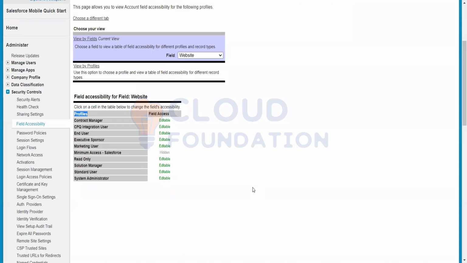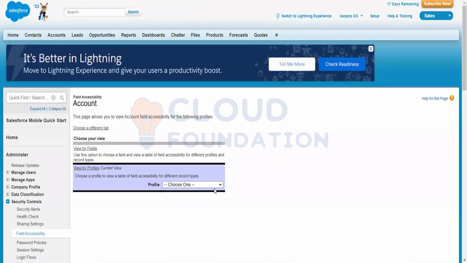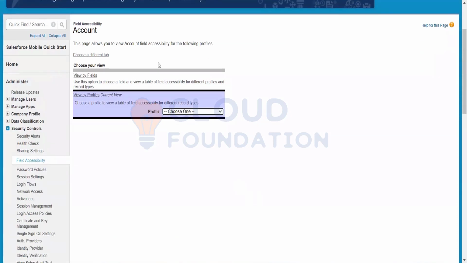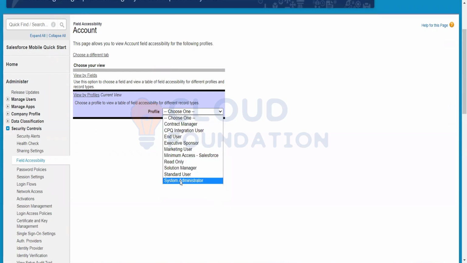Now, getting back to profiles, view by profile. That one is view by field. Now you are going to view by profile. Can you expect what could be in the drop down when you select choose one? The different types of profiles, whatever are listed up, contract and everything. All the things are listed up there. You can choose any one. Go with contract manager.